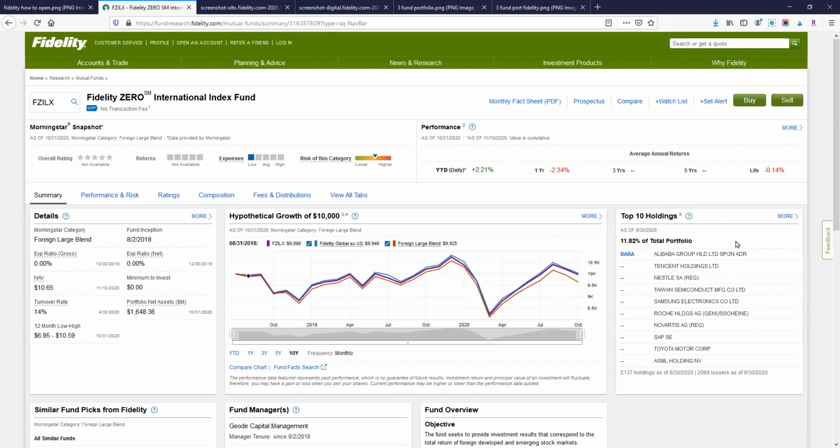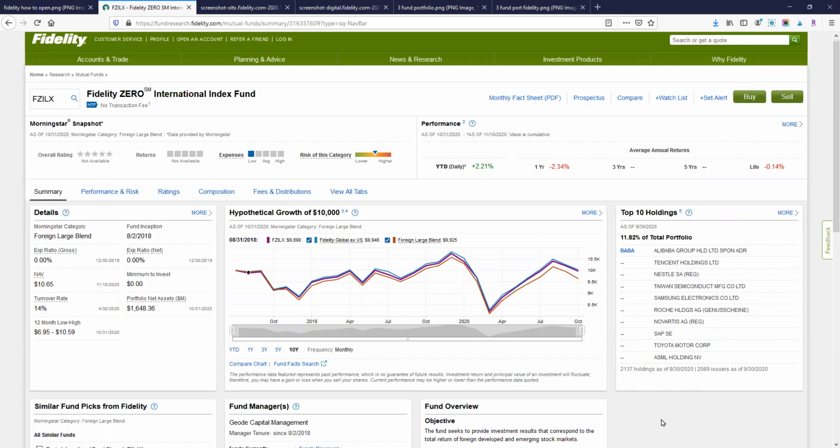But if you look at the top 10 holdings on the right side, you will see different company names. You'll see Alibaba here. You'll see Samsung. You'll see a Taiwan semiconductor company, Novartis, Toyota. So this gives you exposure to international companies. You'll also notice an additional over 2,000 other companies are also part of this fund.